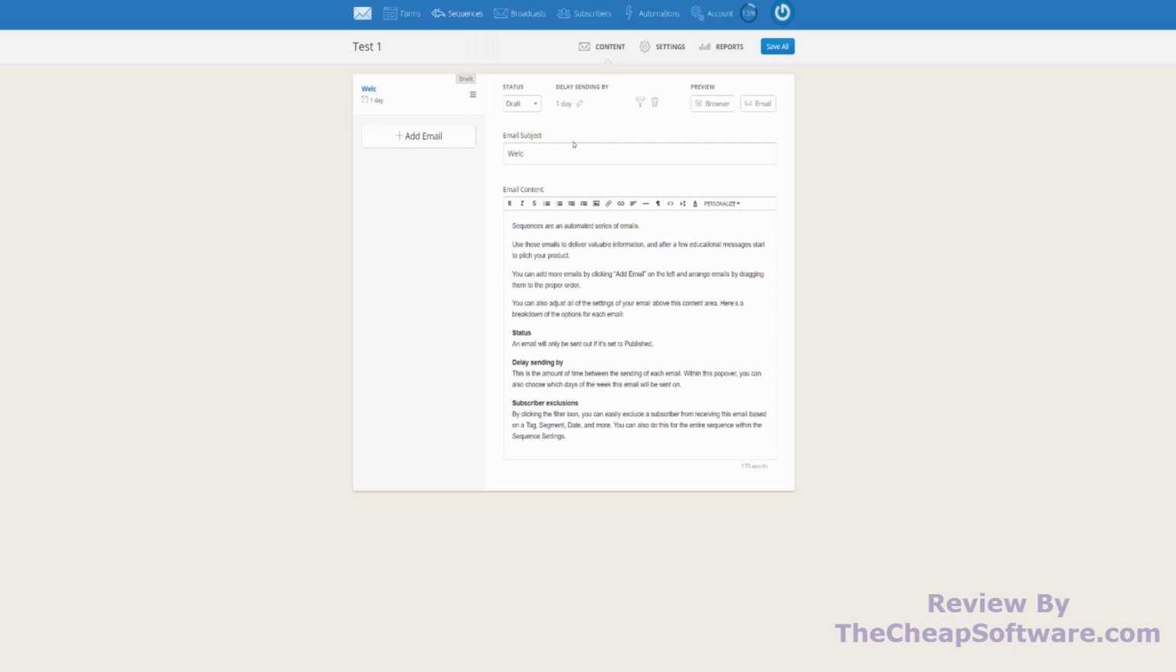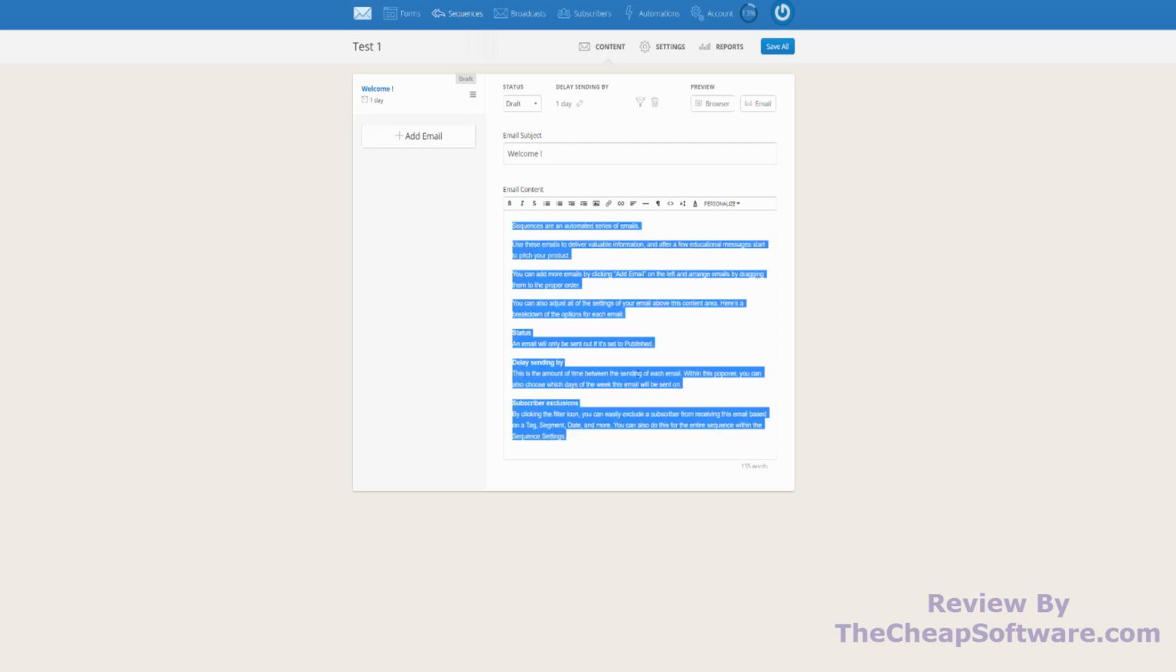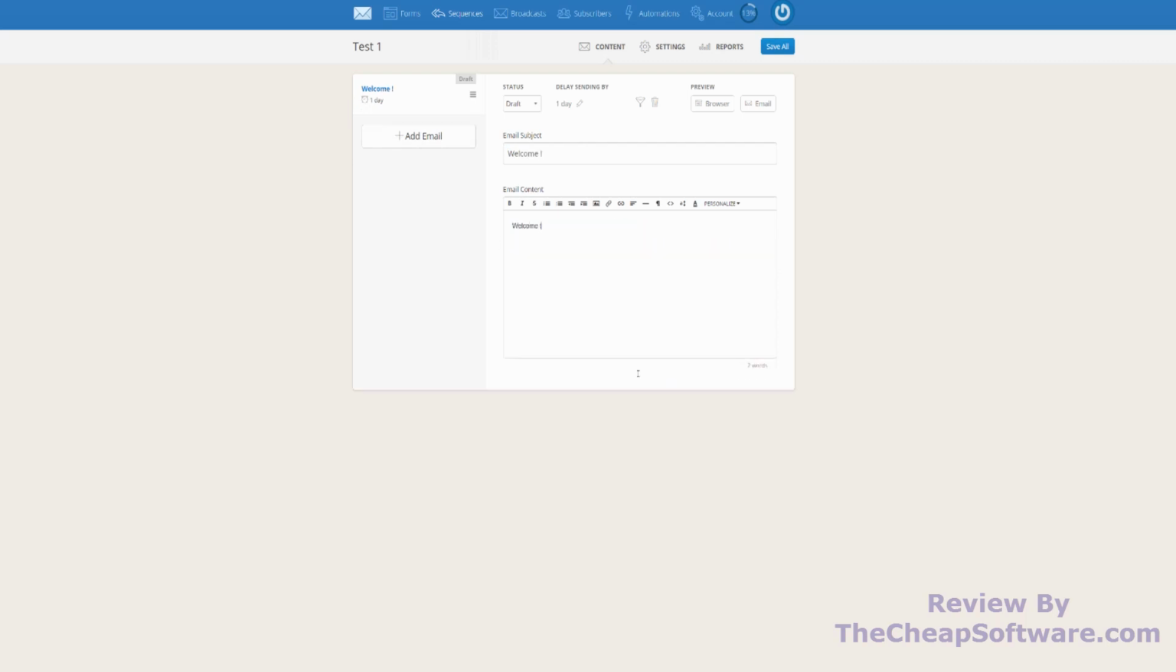You can put the email subject. You can say welcome, and then you would put the email content, welcome to the site, and just a general welcome email. You can define the status as a draft or published once you define it there. And then you can delay the sending by 1 day after they subscribe. You can go ahead and pick the day specifically if you want to do that, or have it delayed by an hour, so on and so forth.